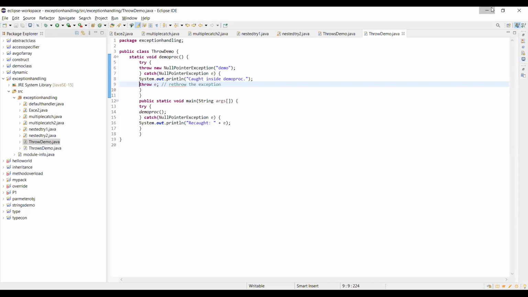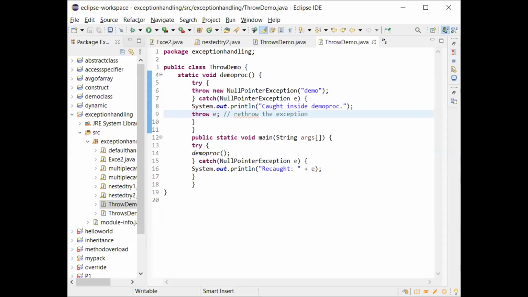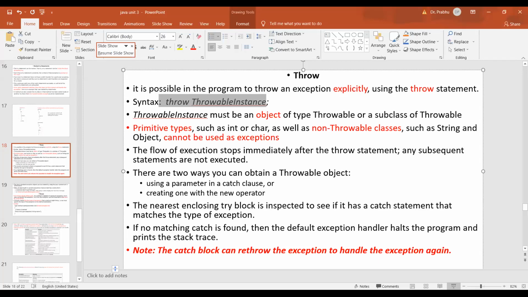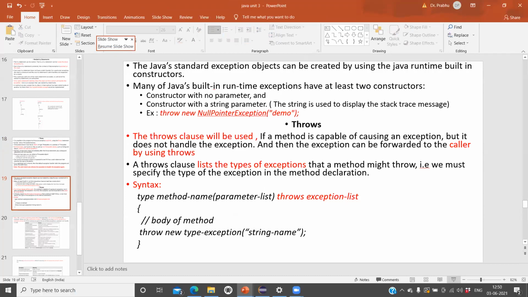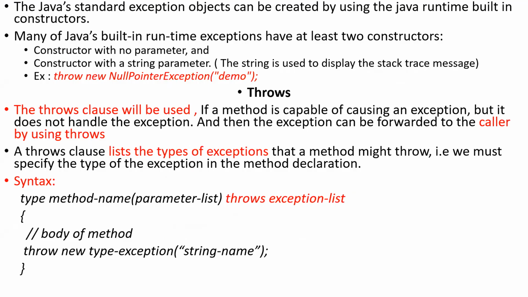Next we will see the throws keyword. Okay, what is the advantage of throws keyword? చెప్పాలి ఫస్ట్ పాయింట్ లోనే ఉంది. Okay, what is the purpose of throws keyword in Java?